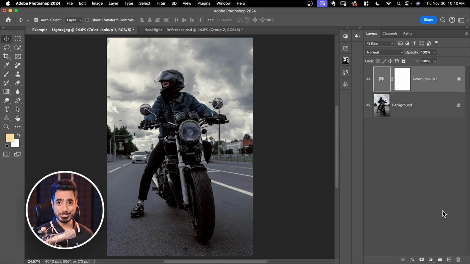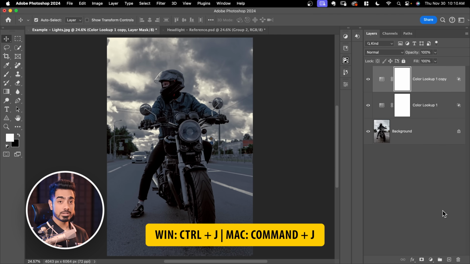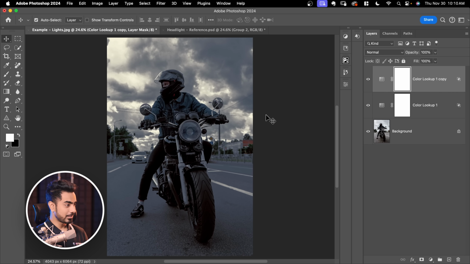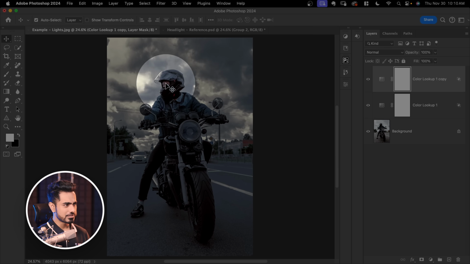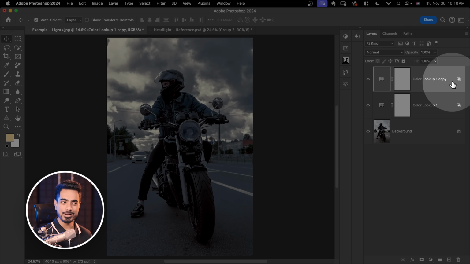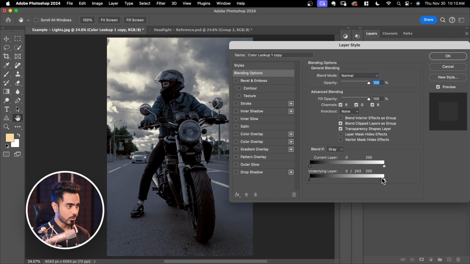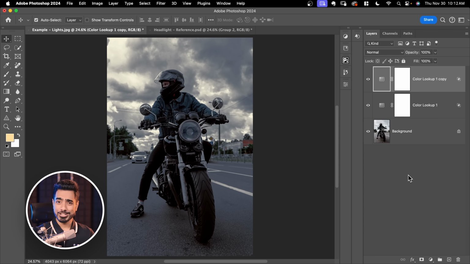But this is not dark enough. How do we make it darker? Simply duplicate it. Press Ctrl or Command J with that color lookup already selected. There you go, more darker. But the transition seems odd, so we're going to double click on the right hand side of the layer and take it all the way to the right hand side. This is dark, but we still need to create that night effect or evening effect.